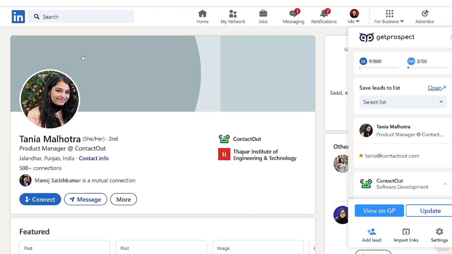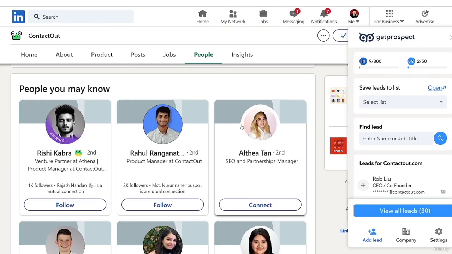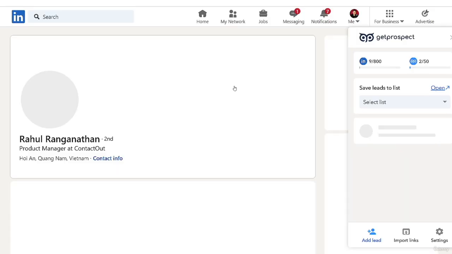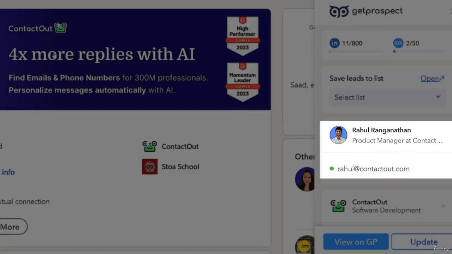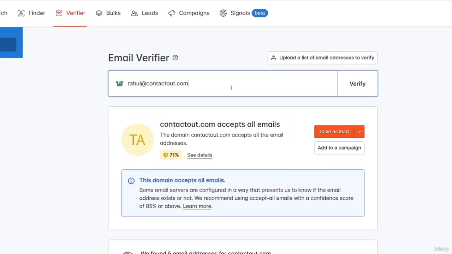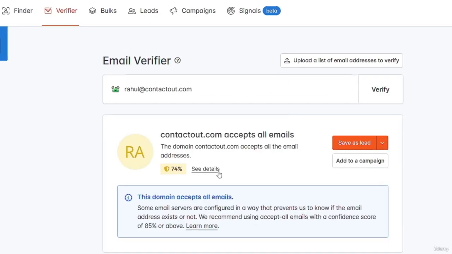So let me go to another employee, for example. Let me go to Rahul. And then I'm going to use GetProspect and say save and show email. And it should show me Rahul@contactout.com. So let me copy it and put it in here. And I think that I'm going to get a similar result, as you can see here.